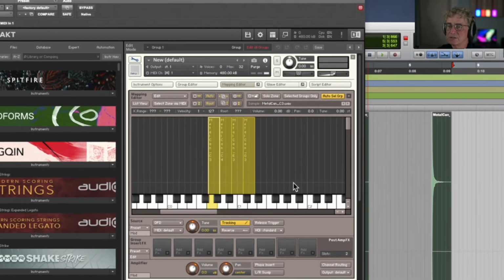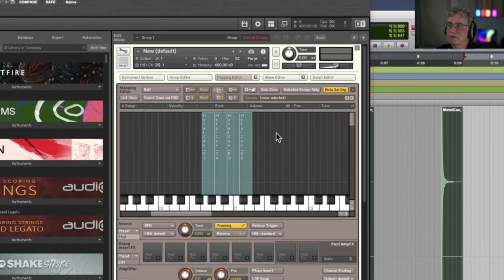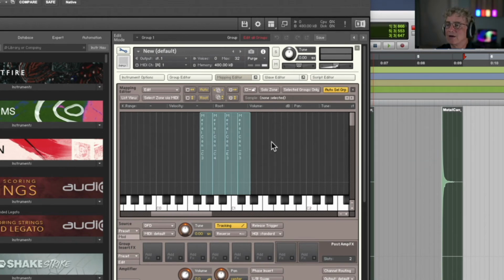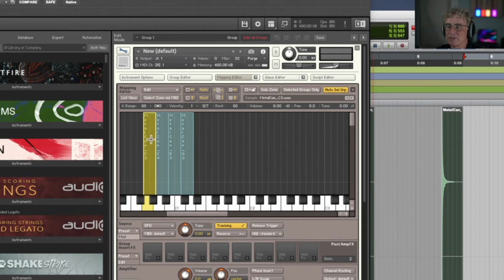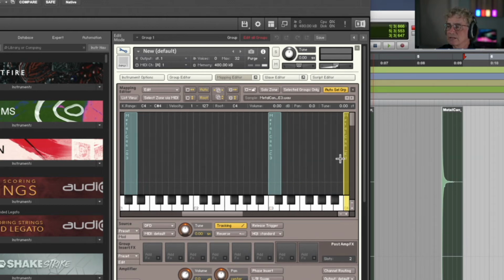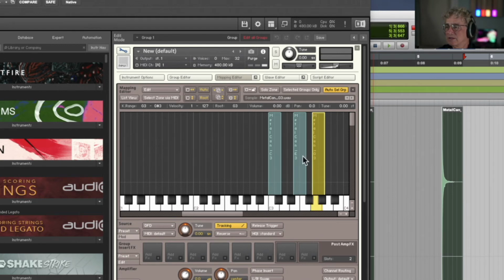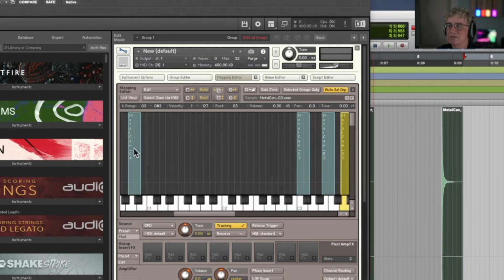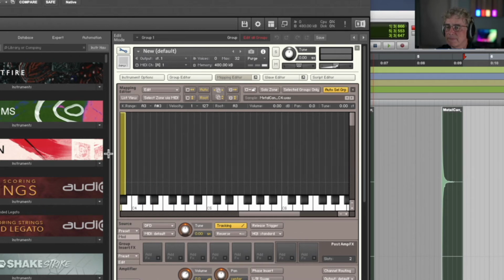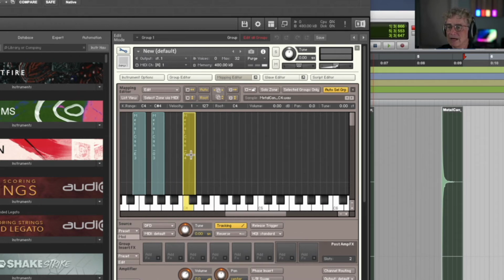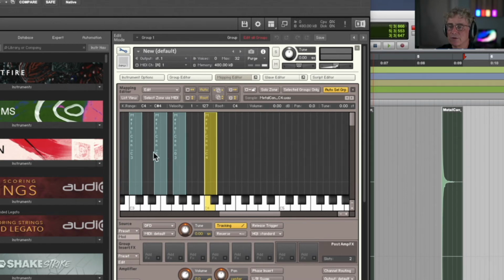Let me zoom in so you can see this a little better. There's ways to do this that are automated, but just let me show you. So if I take this one as labeled C3, I'm going to drag it so that it's here. This one is E3. I'm going to drag it so that it's here. This is G3. I'm going to drag it so that it's here. And then the last one is C4. I'm going to drag it so that it's right here.